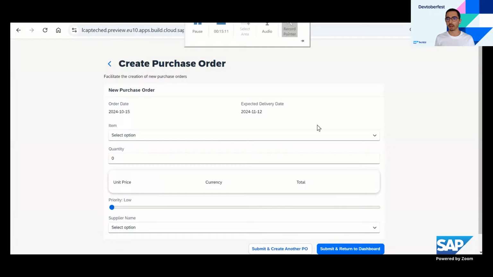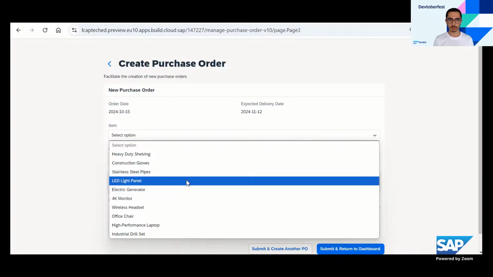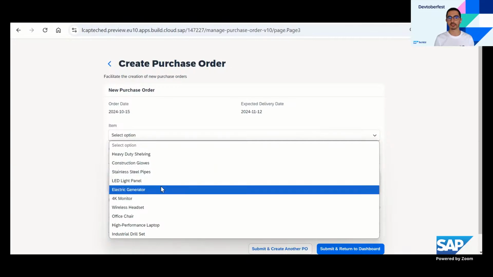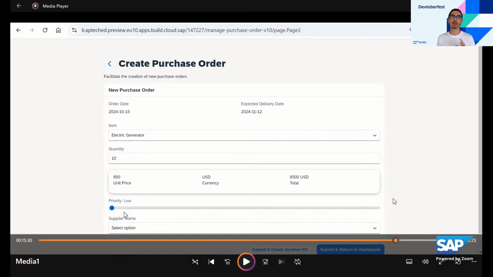And when I select basically any of the products, for example, electric generator, you can see that unit price, currency, those values are also coming from the same data entity, which was called product. And now if I select that, okay, I need to order this, this purchase order needs to have 10 quantity of the electric generator. I can also see the total there. Everything is formulated for you. You can go and explore more and more to also play around with those figures again.